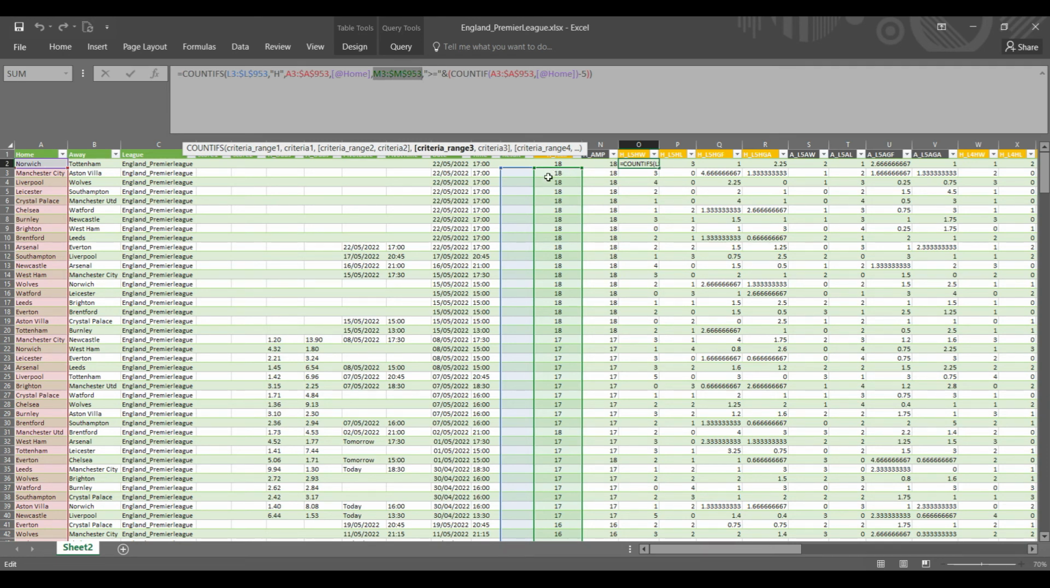So I indicate the range, and then I'm telling it that I want the number to be bigger, so this 18 or whatever is under it, to be bigger or equal to the count of how many times this Norwich team is in here, minus 5. So it will just find this number again and subtract 5. So it will always count how many home wins there are when there is Norwich in here, and where the home matches number is 18 minus 5. So if the home match is 13, it will count it.